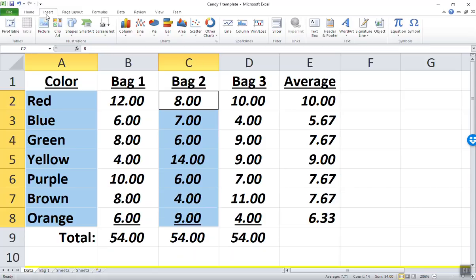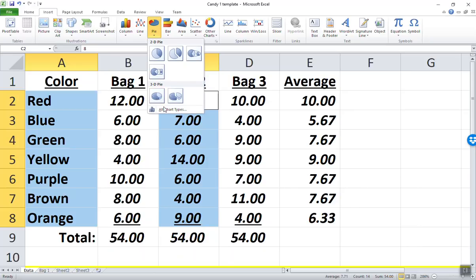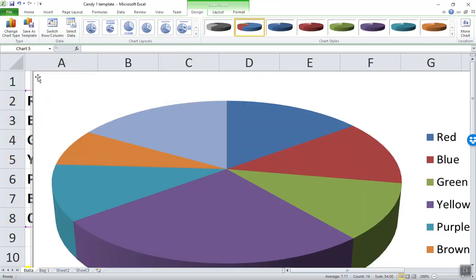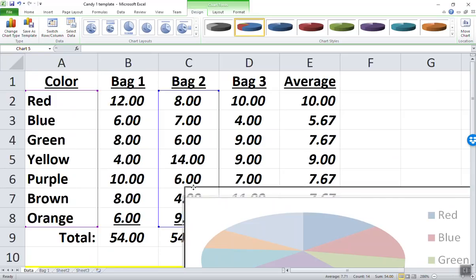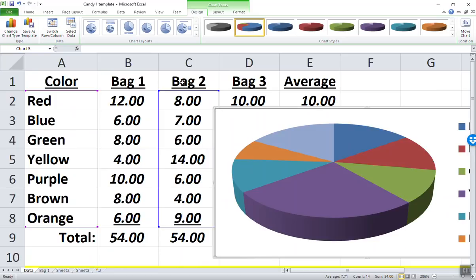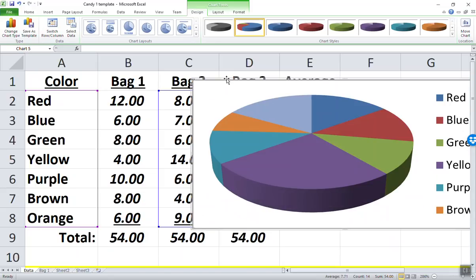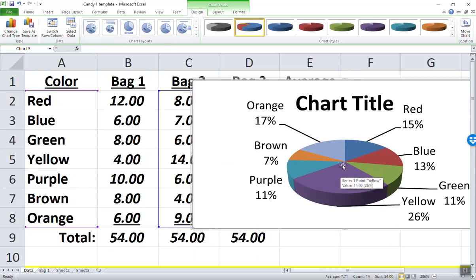Now go to Insert, now go to Pie, 3D Pie. Pull it down a little bit. And you'll notice now I did not highlight the C1 cell. I'm going to click on that, and now you can see I have 7 pieces of pie.